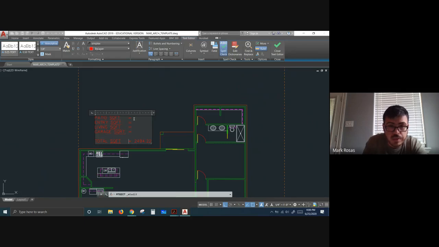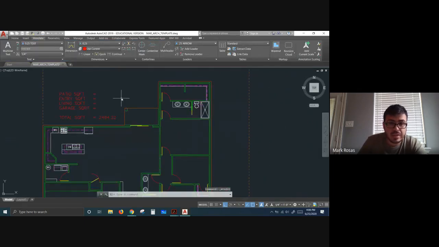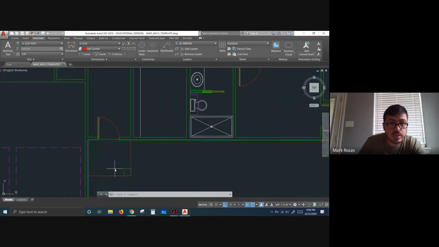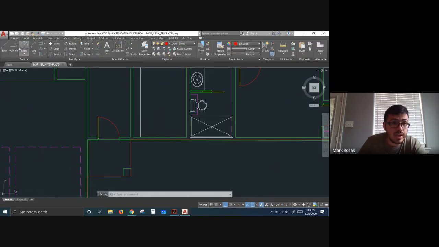Because I'm a little bit of a neat freak and it annoys me. So there. Now they're all lined up and I will have to come in and now I need to get, so I have my total square footage. Now I need to do the square footage for my entry. So my entry, I like to do rectangles and polylines.